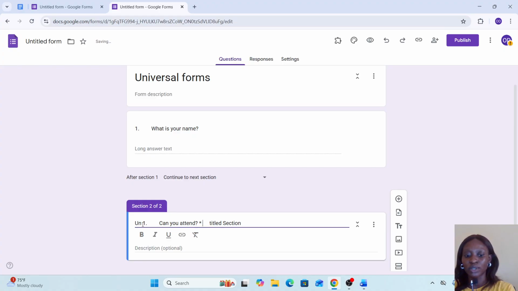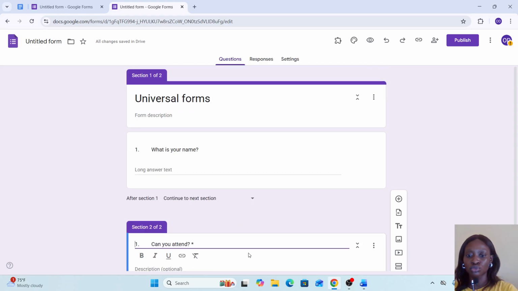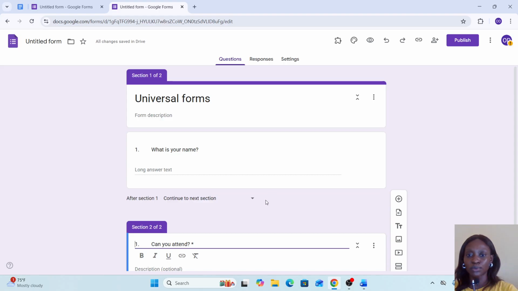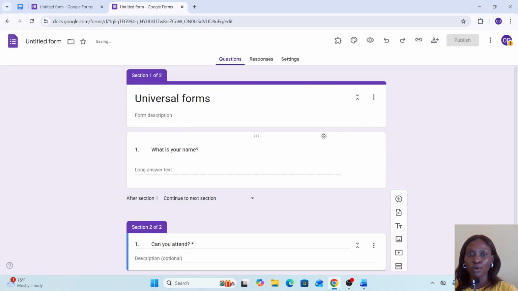So this is how you can successfully navigate, transferring your information from your Word document to your Google Forms until you've successfully created your Google form. So I hope you've been able to learn how to convert your Word document to your Google form using these simple steps. And when you're done, head over to the top right corner over here, click on publish, and you have your Google form ready.